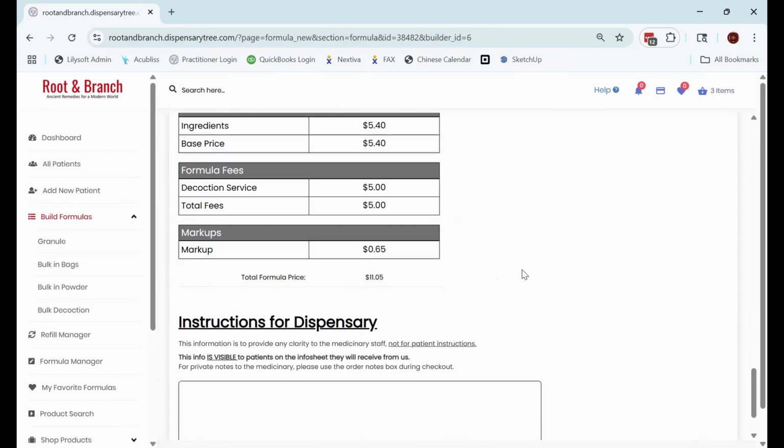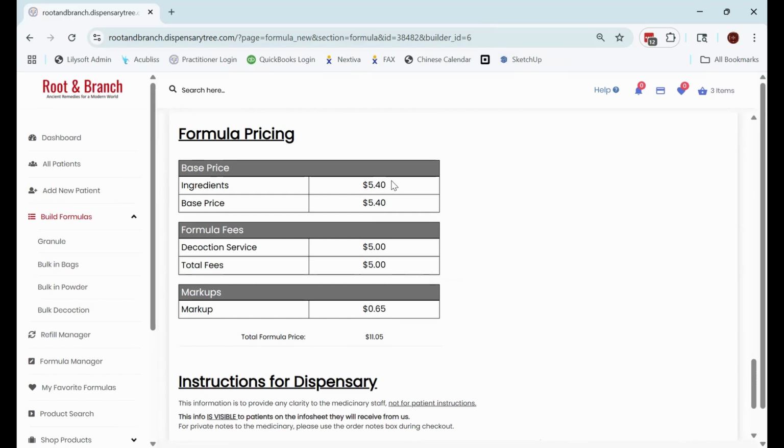So when I scroll down, I'm going to be able to see here that my base ingredients were $5.40. There's a decoction service of $5, standard across all types of decoction, no matter what number of days. $5 is the standard. And then here's my 12% markup. So the patient's going to see a cost of $11.05.